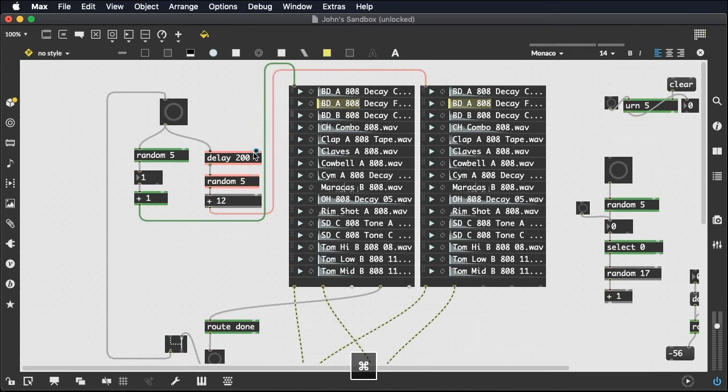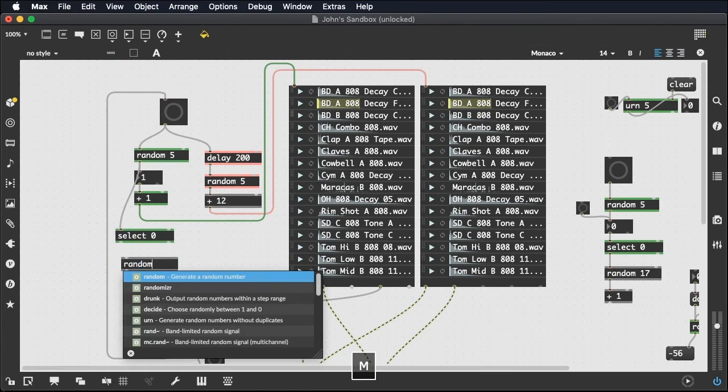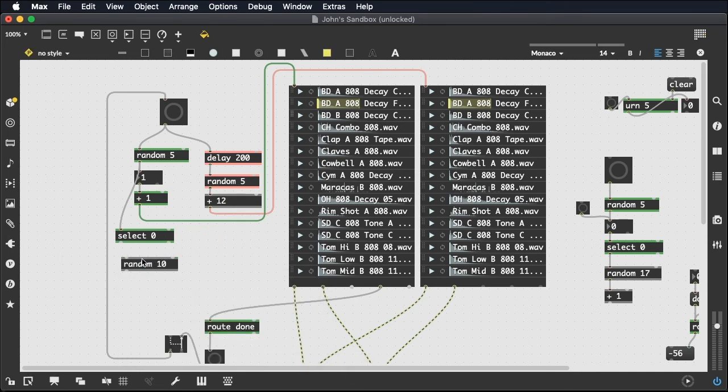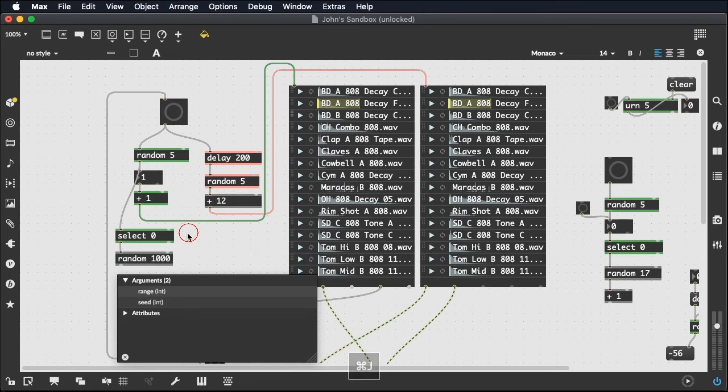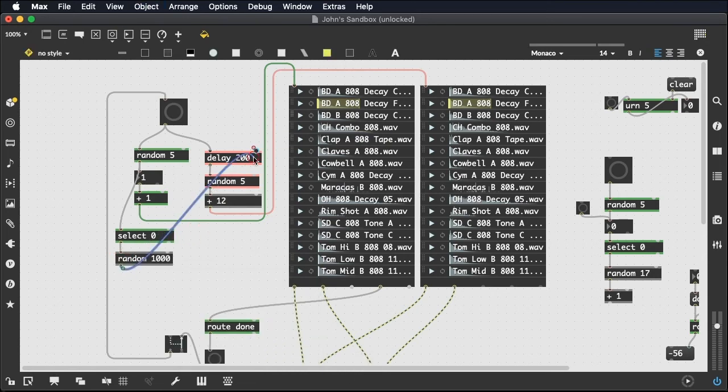And again, we have the right inlet, which we know to be changeable. So we could use the same structure that we used over here, select 0. Whenever the random puts out a 0, we will change the delay time. But here, we're going to need a larger number. Let's say up to a second delay. A random delay up to 1 second.